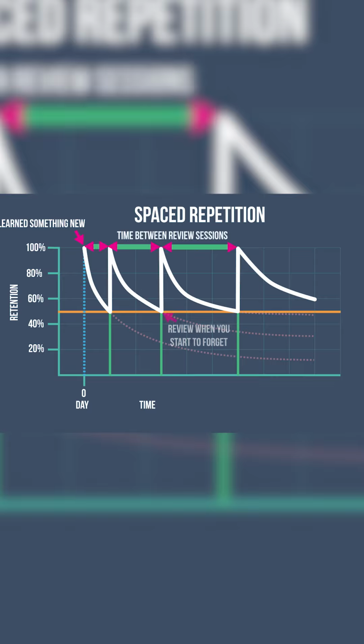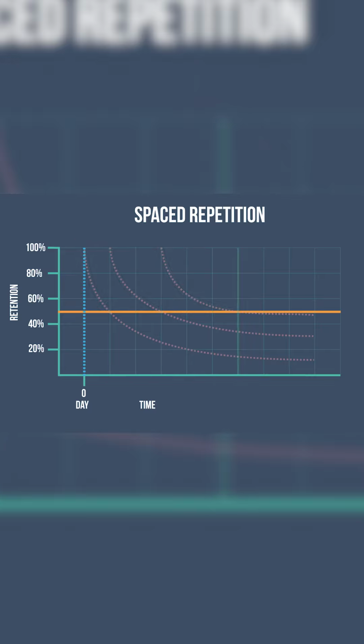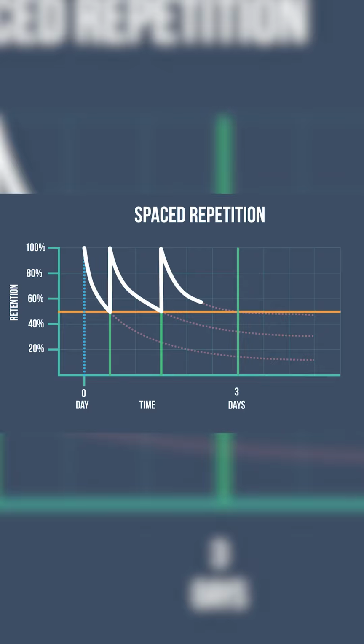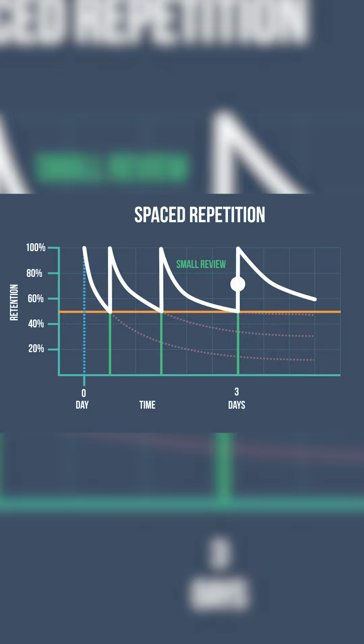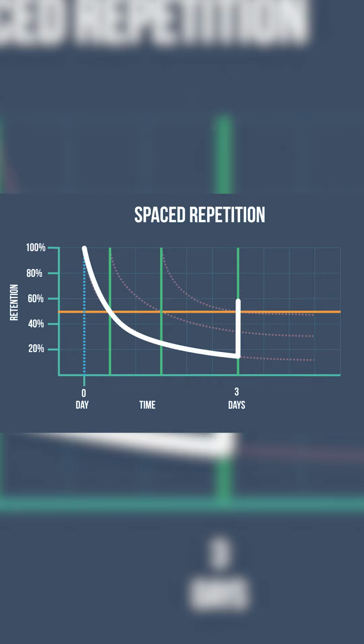As the information becomes more familiar and we understand it more deeply, we can actually increase the amount of time between each review session. Let's say this green line on the far right is about 3 days out from a test. The person who followed spaced repetition theory only needs to do another small review session to remember the material again fully. The person who waited until 3 days out to start studying now has to work very hard and spend much more time to attain that same level of retention.